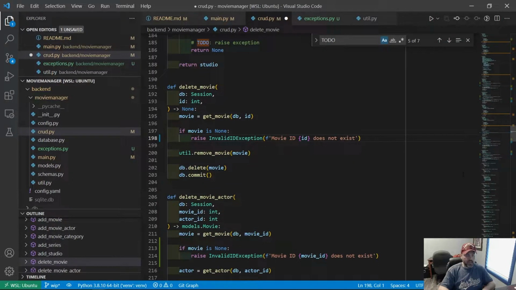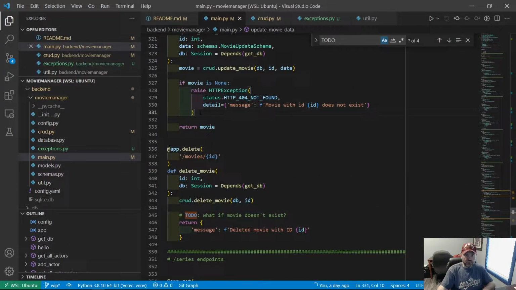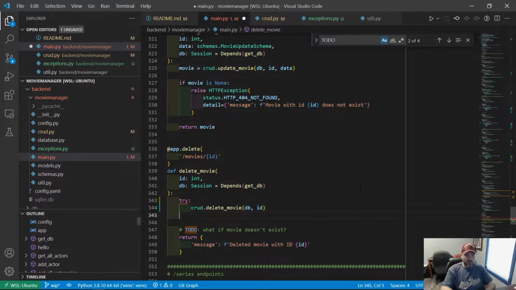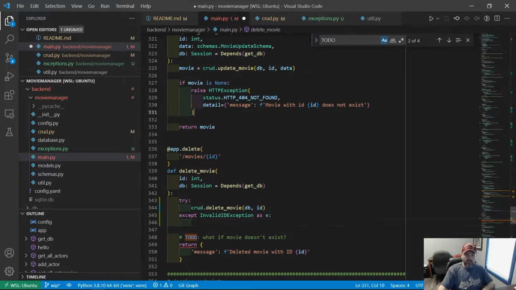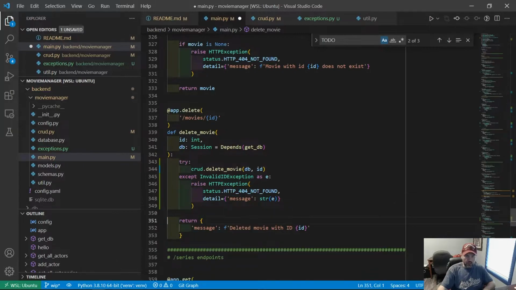And that is not being handled, so we need to go handle that in our main.py. So instead, we're going to do pretty much this. We're going to say try to delete the movie, except invalid ID exception as E, and we're going to raise a 404 exception. And the message, sorry, just the message, is going to be the string of E. And there we go. And now we know that if we got here, we definitely are successful. So yeah, I think that should be better.